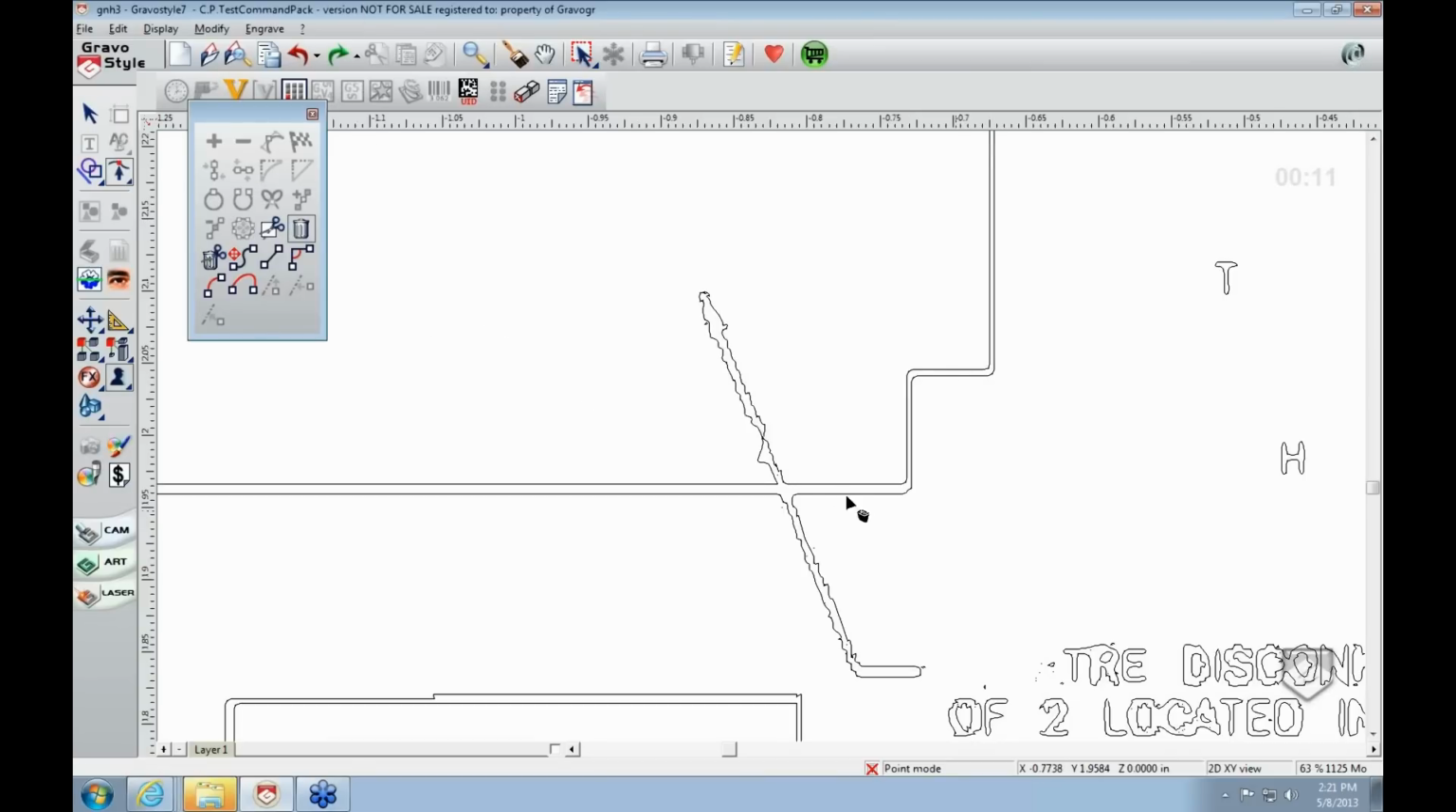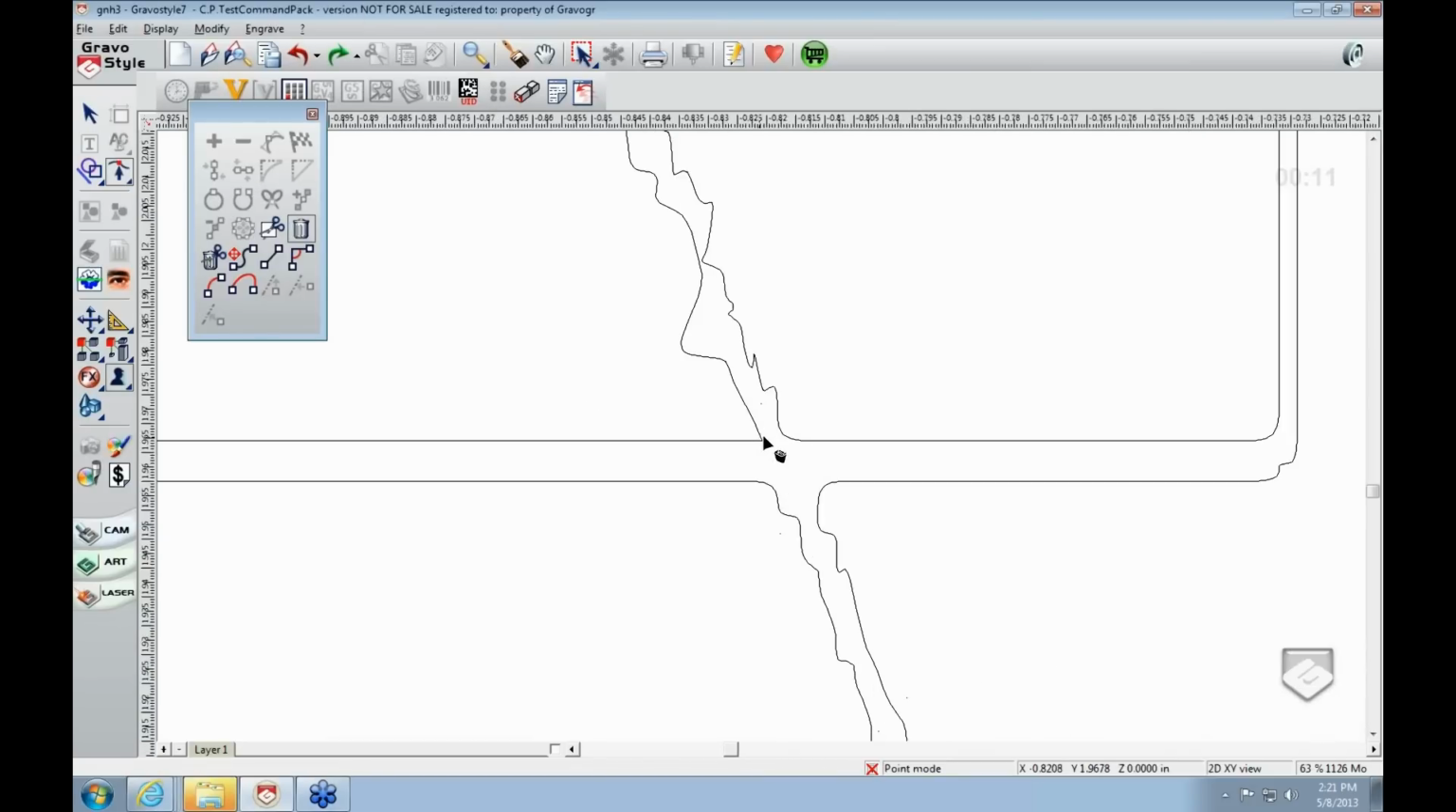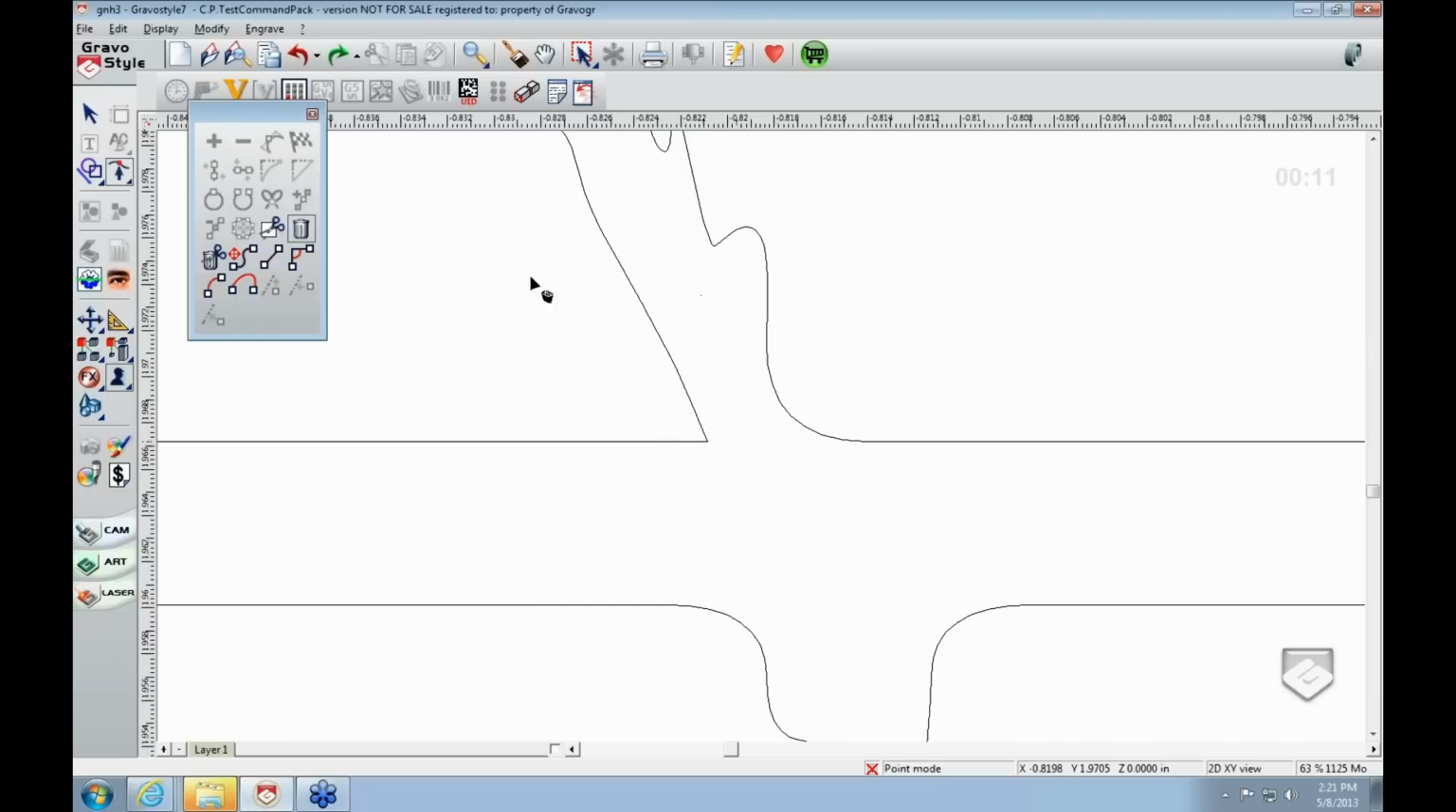So if we don't want to do that, then we have to isolate the line. And we do that, so we click on the line. So basically we need to connect it here and here and then isolate that line.